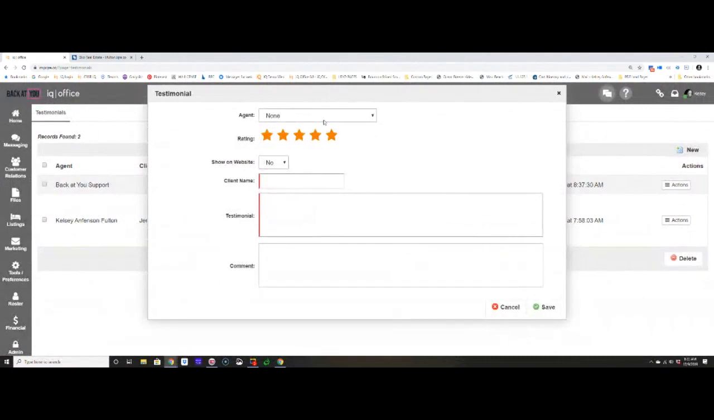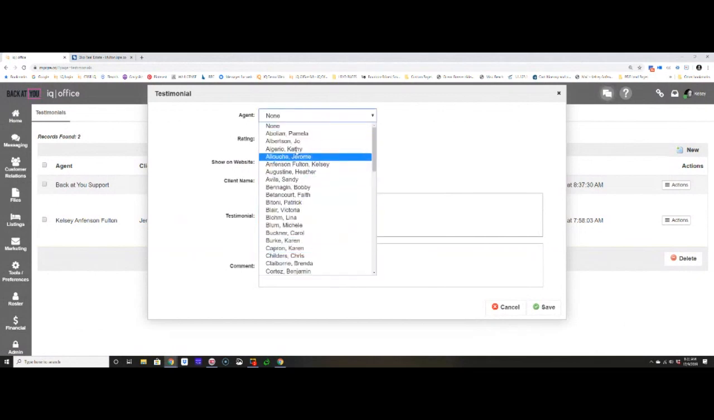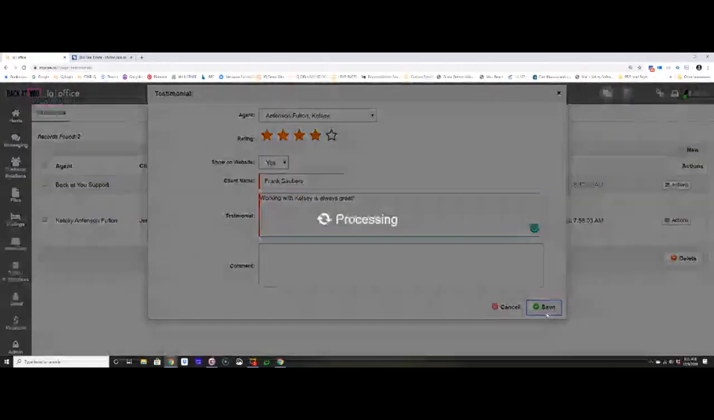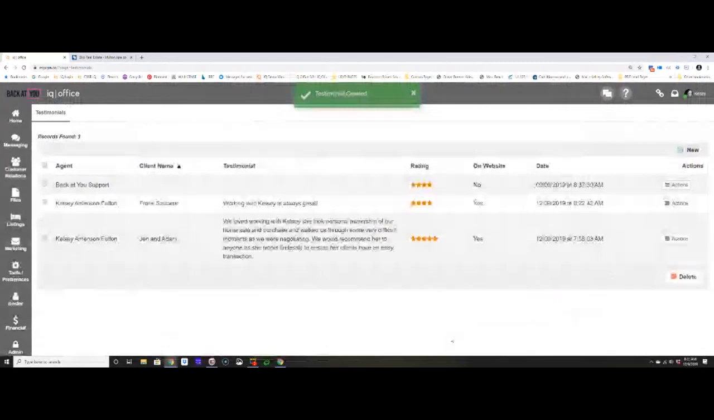And then if you're an admin, so for Lisa and Denise, you can actually select the agent who it's for. If you're an agent entering this in, it's automatically going to default to your name. You can click the star ratings. You choose if it's on the website, yes or no, and then you would type in the information. So maybe this is Frank Saubers, and Frank says, working with Kelsey is always great. And then you can click save.